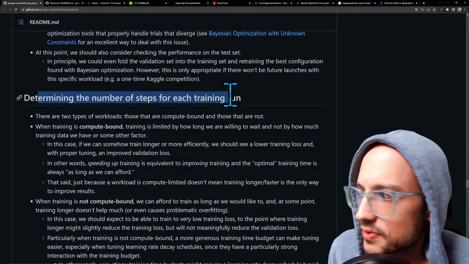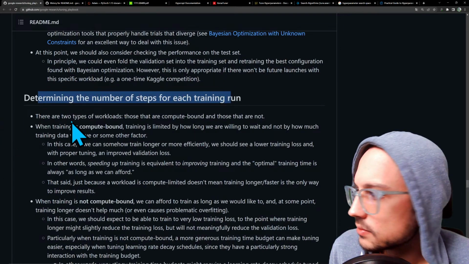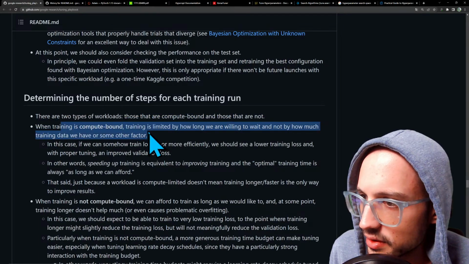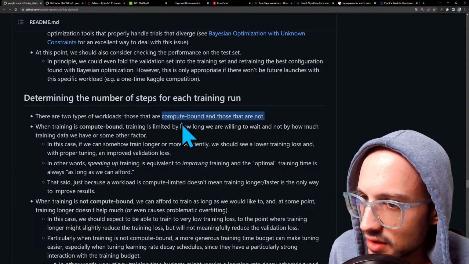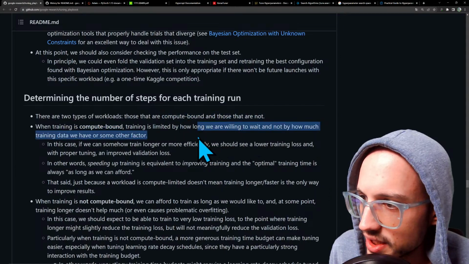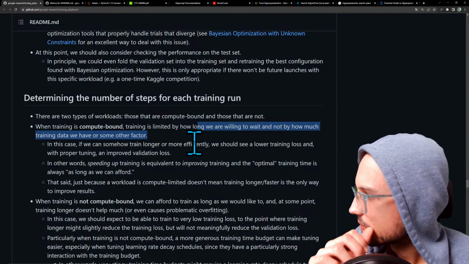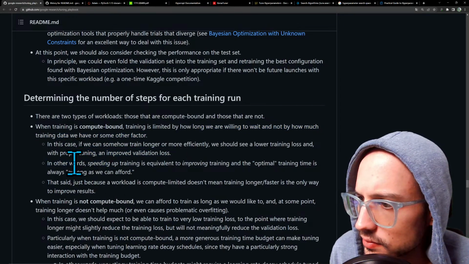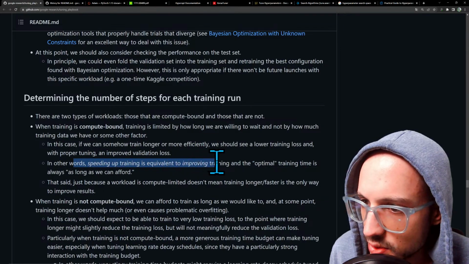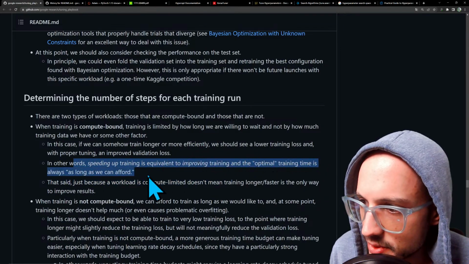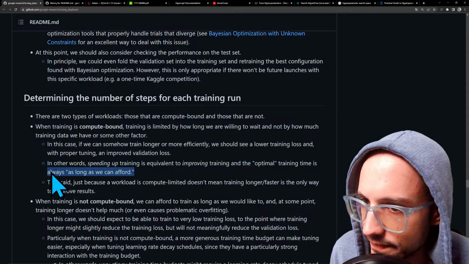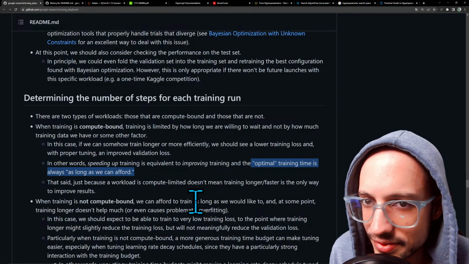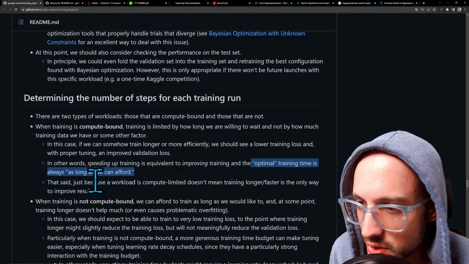Determine the number of steps for each training run. There are two types of workloads when training is compute bound. Training is limited by how long we are willing to wait and not by how much training data we have or some other factor. Speeding up training is equivalent to improving training, and the optimal training time is always as long as we can afford. Yeah, that's true. There isn't some optimal amount of compute. You can always use more compute.